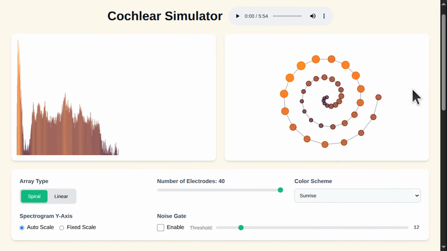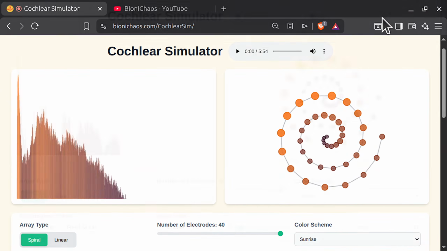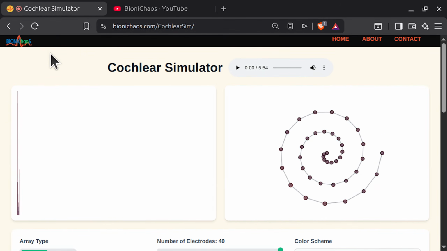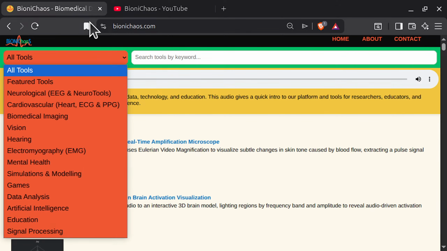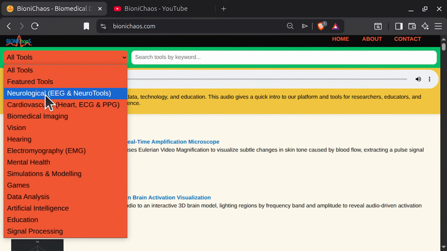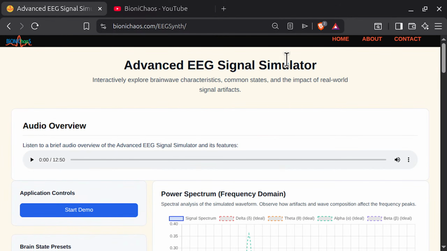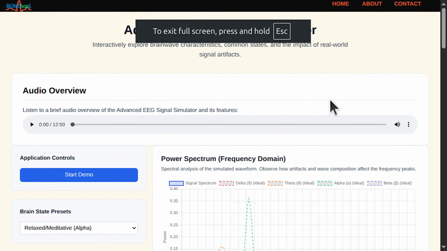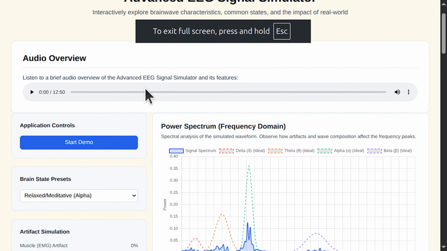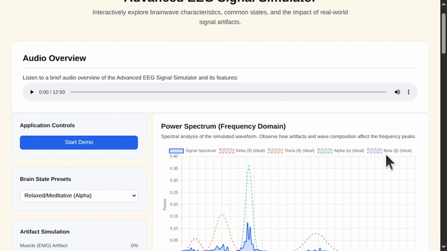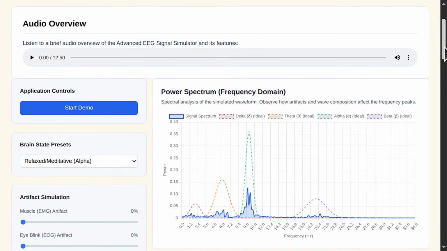Advanced EEG simulation. Yeah, so we have a lot of EEG simulation stuff. So you go to the landing page, neurological EEG, neurotools. You have this advanced EEG signal simulator. Go check it out. Put it in full screen. I had some old NotebookLM description of what it does. We can listen to that. It's like 12 minutes.